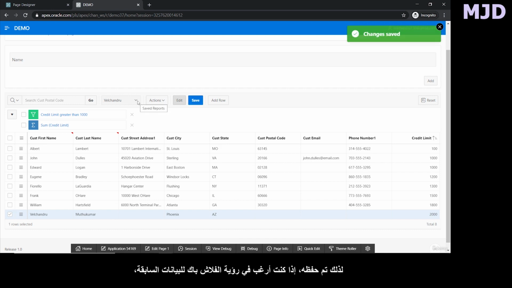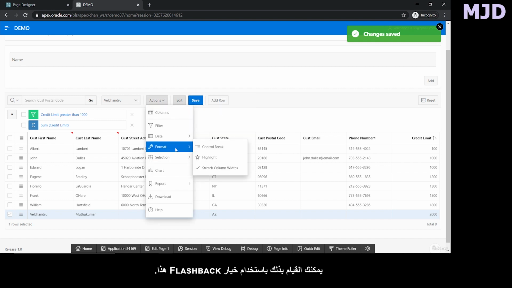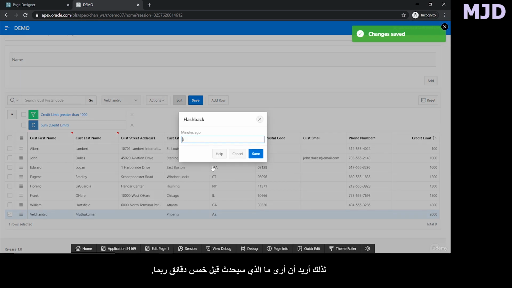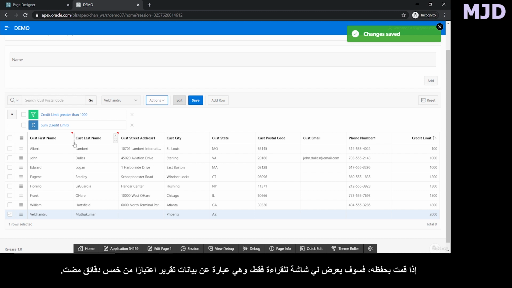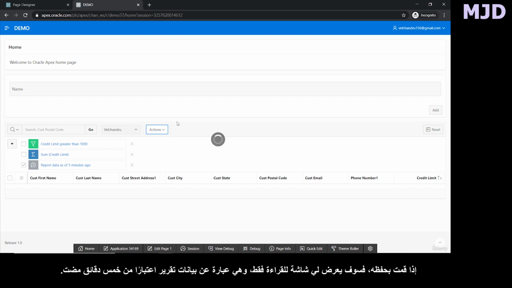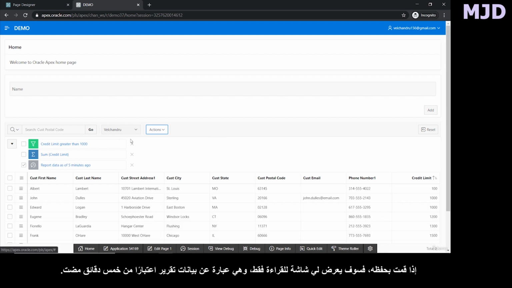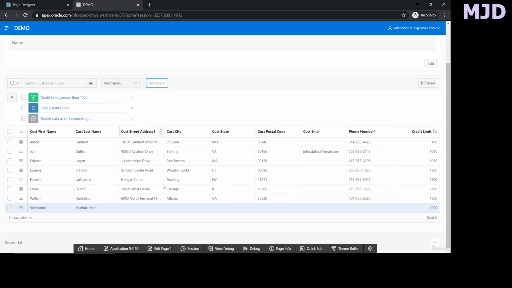If I want to see the flashback of the previous data, you can do that using this flashback option. I want to see what was there 5 minutes ago, maybe. If I save it, it will show me a read-only screen of the report data as of 5 minutes ago. It's taking from the server, and you can see I hadn't filled this in 5 minutes back.